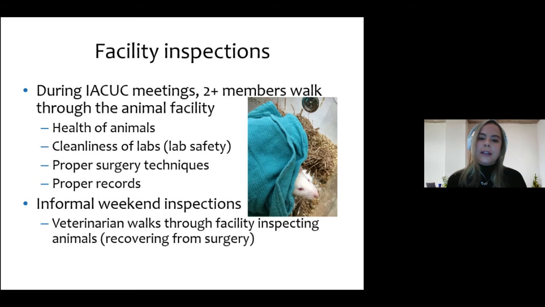And we also look at the records to make sure, like for example, chemical records, to make sure those are being done, just to give you a heads up, because the DAA will also look at those records. So it's better for us to say, hey, you need to add this before the DAA comes and takes a look. We do also have informal weekend inspections. So we have a second veterinarian, and he actually walks through on the weekend when there's less people around, just to make sure everything's going well, as there's not as much staff available.